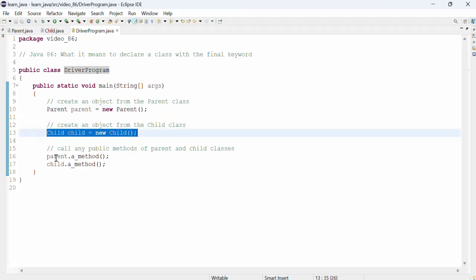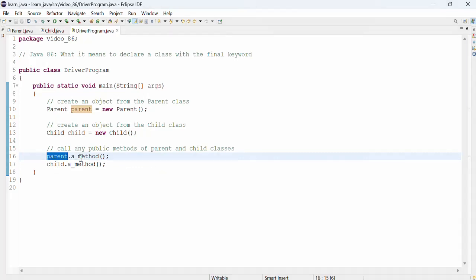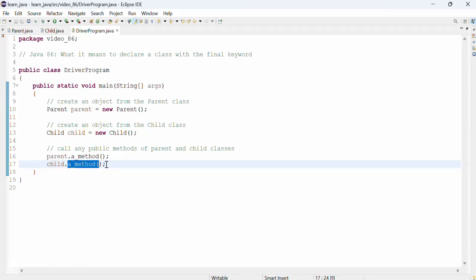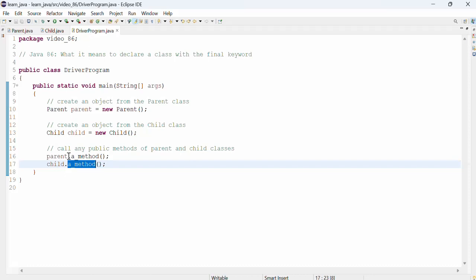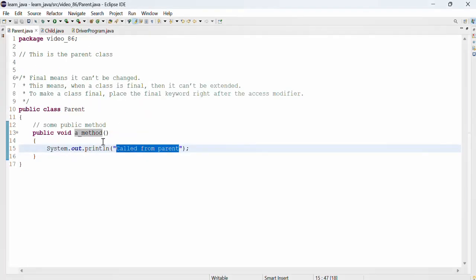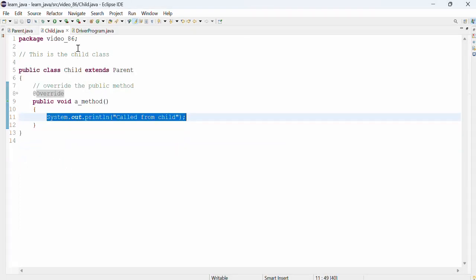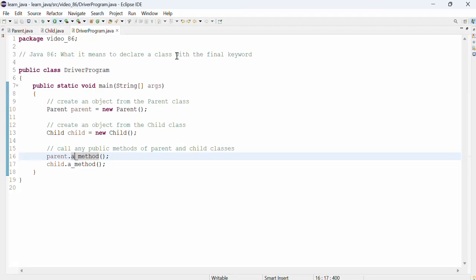Then using the parent's object, we try to call the method. And then using the child object, we try to call that same method. But because this method has been overridden by the child class, this version will be called. And so what it should print is the first call should really be this one, and the second should be this one. Let's run the program and see what we get.